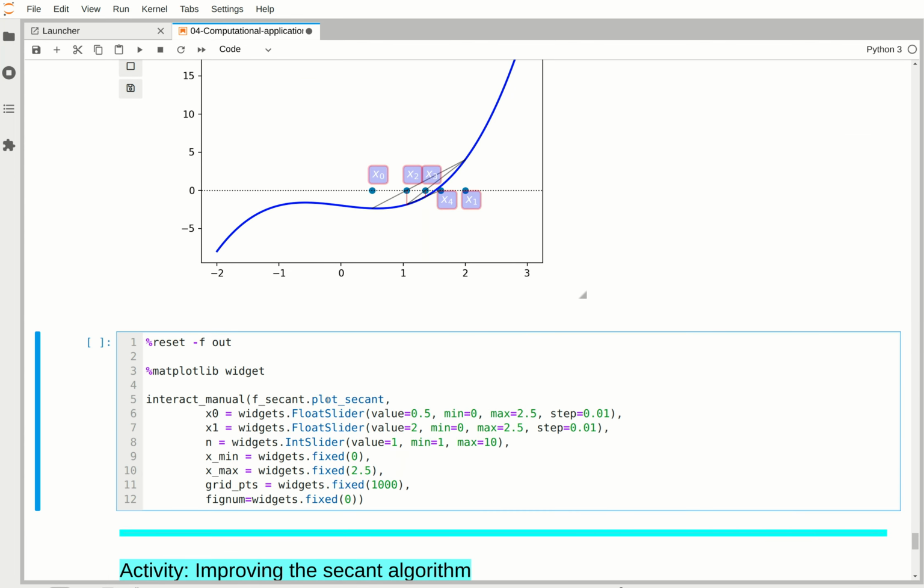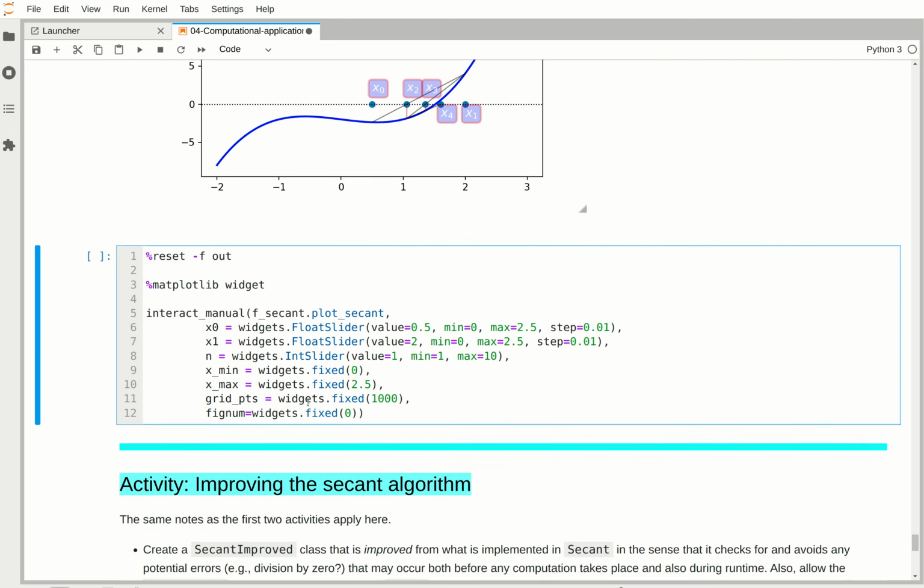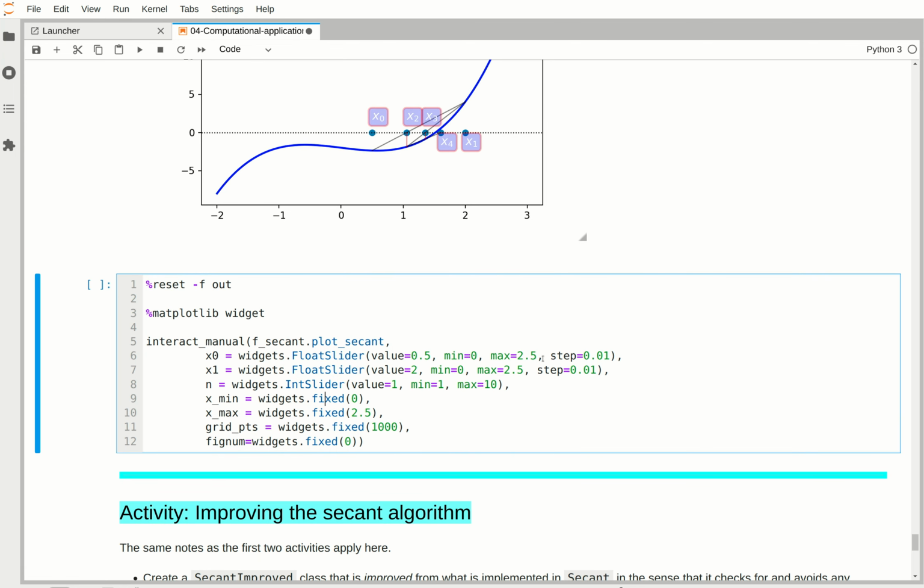So I also show with the widget again how once I've created the object, I can access its plot secant method and interact with it this way with the widget. But I've already shown this with the bisection, so I'm not going to dwell on it here. And that's really the last part of this lecture notebook. Everything else is activities after this, and I will create some solution videos for the coding parts of those.